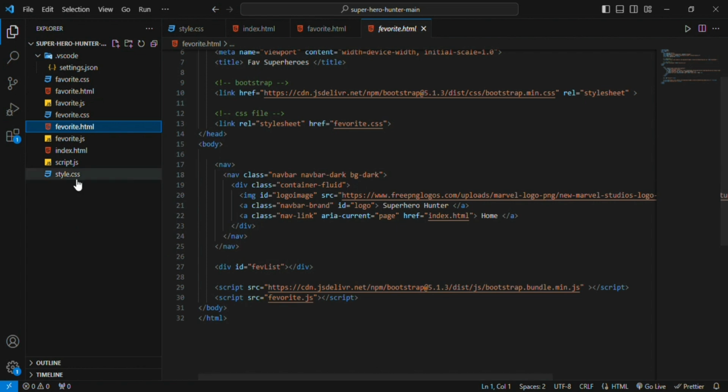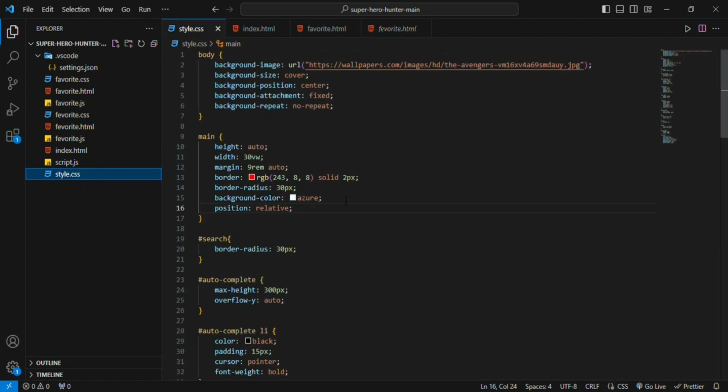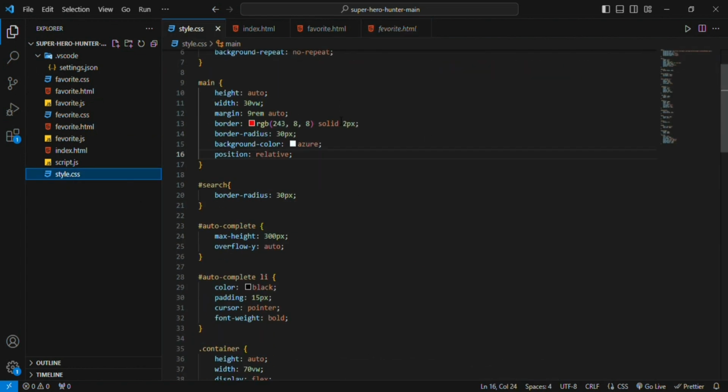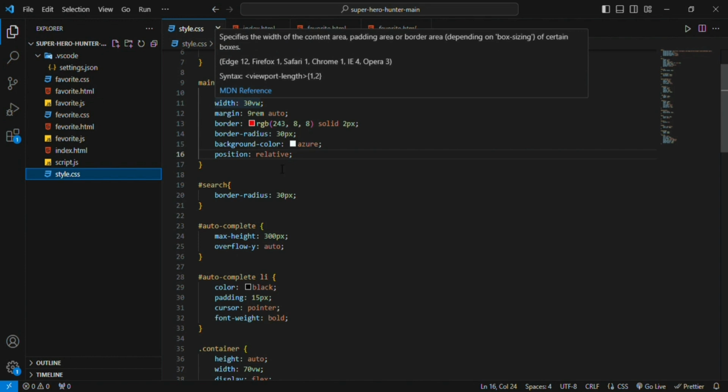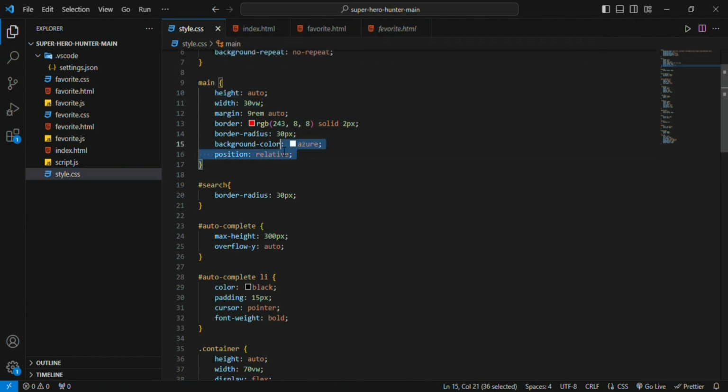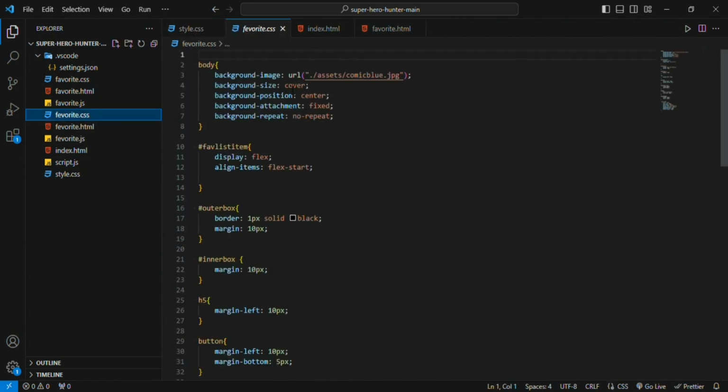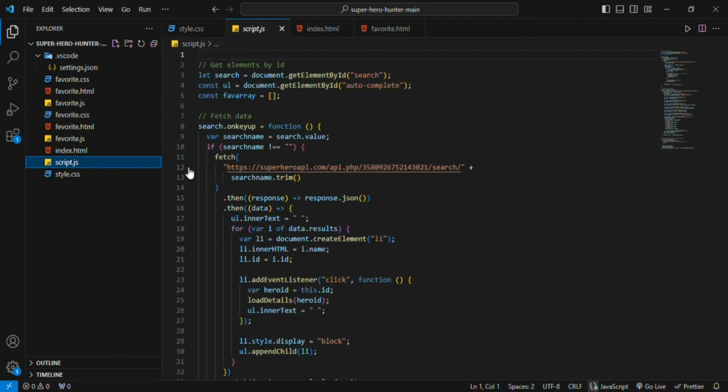Now moving on to the CSS part, I have used Bootstrap as well, and here you can see I have made it very simple, not fancy, because it was mentioned to keep it as simple as possible. And this is for favorite as well. And now moving on to the main part, which is the script, that is where the actual functionality is going on.